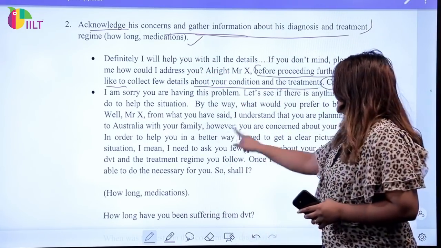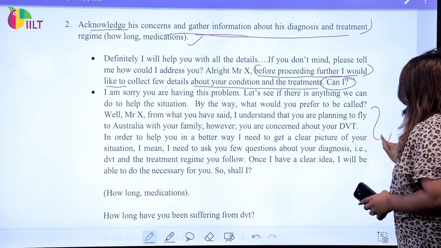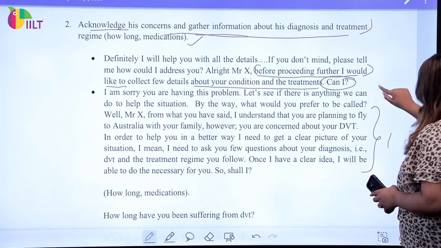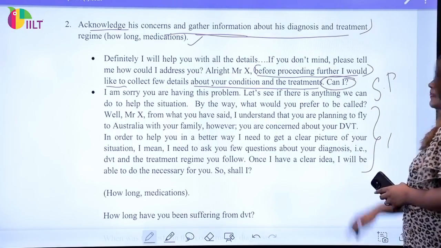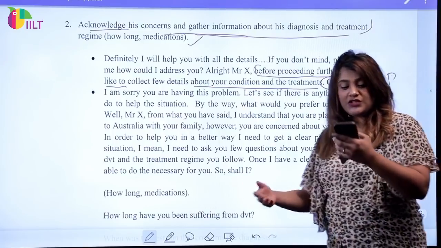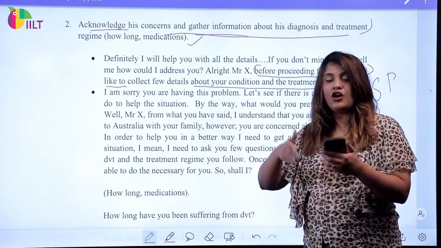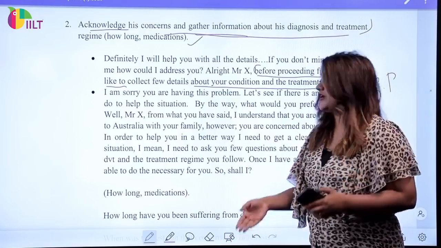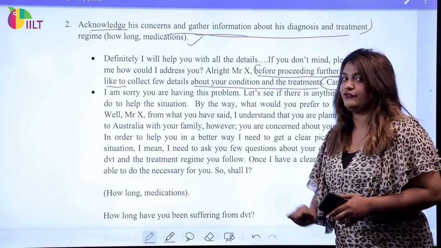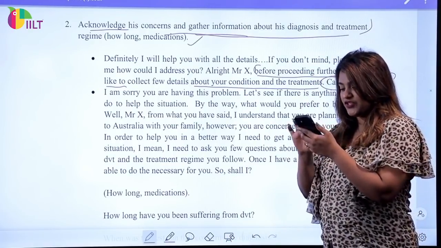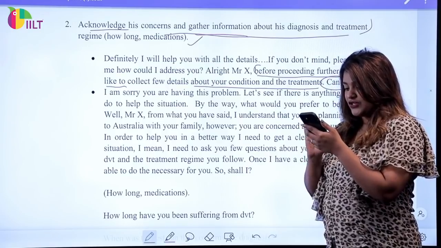Before proceeding further, this part is otherwise known as signposting. It is called signposting, which means you are indicating to the patient that there is a change, a deviation in your topic. Alright, so that is done. I hope it is clear for everyone. If you have any questions or concerns, feel free to comment.